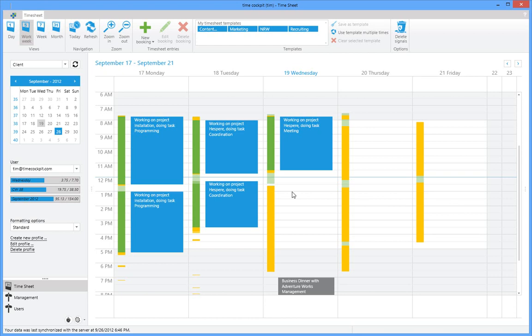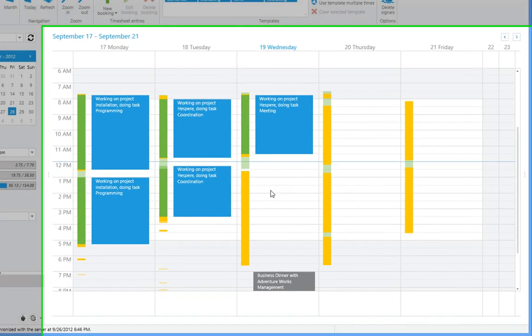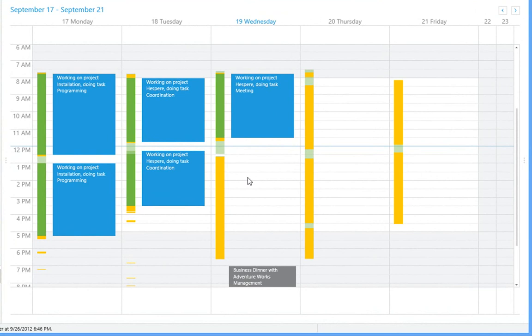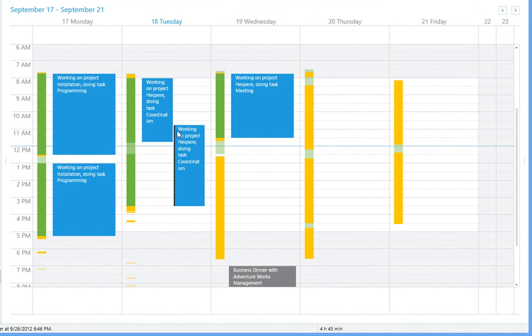In Timecockpit, you have a graphical calendar to manage your timesheet, independent of whether you work offline in the full client or online in the browser. Switch between day, week, or month view, depending on the level of details you need. The graphical visualization ensures that you will immediately recognize booking mistakes like missing timesheet entries or unwanted overlapping timesheet entries.